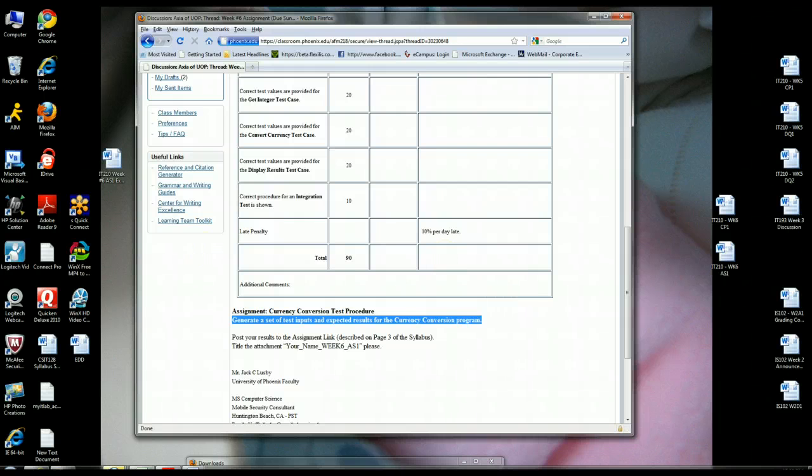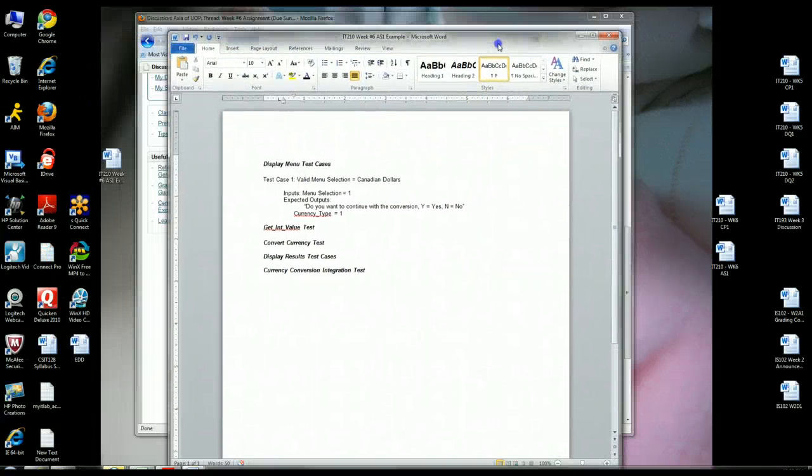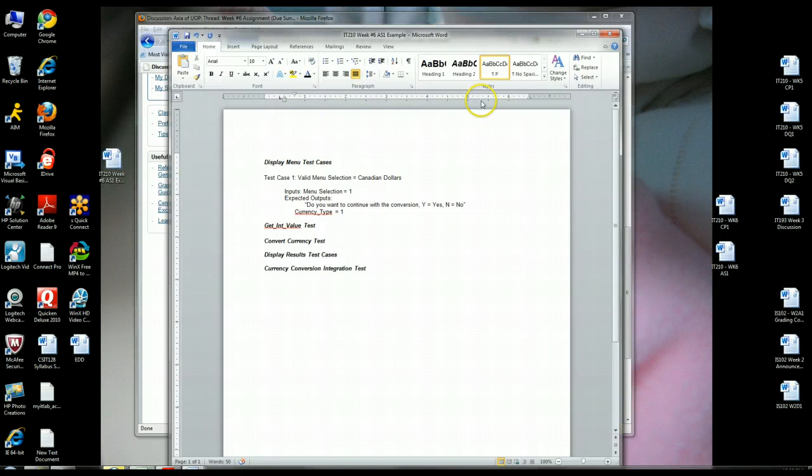Well, I created a sample submission here, and this is basically all I need to see. I need you to list out the 4 different submodules, and then within each of these, I need tests. What do these tests need to look like? They need to look like this.